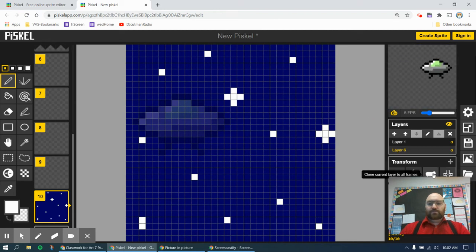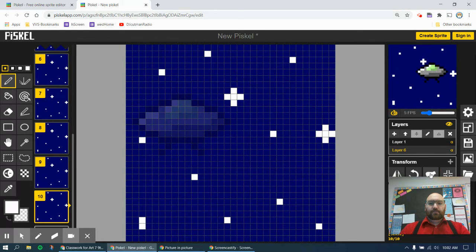The easiest thing to do is to click on this beautiful sheep over here, which will clone what we have on this layer to all the other frames. Boom. Easy peasy. Now we've got our background, we've got our ship flying around, and we've completed an animation in probably under 2 minutes here.